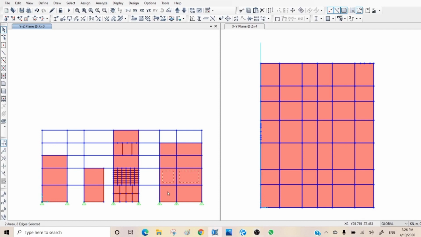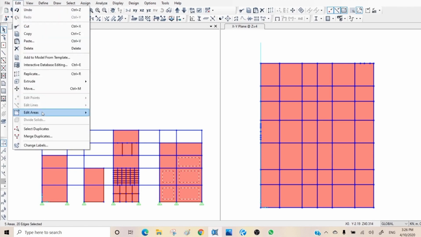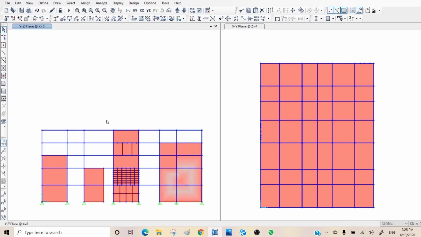For shell elements, like frame elements, you can divide and also merge them. For frame elements you can join them, and here you can merge them. So if I select some elements that I want to merge together, and come into Edit, Edit Area, and Merge Areas, I can merge them together as one element. And you have the same facilities for dividing.